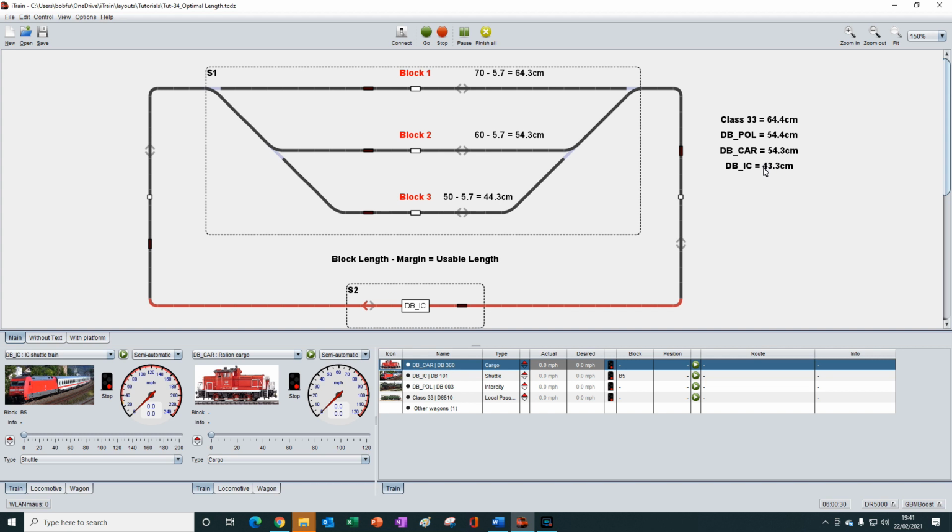DBIC has a length of 43.3 centimeters, so it is able to fit into any of the blocks here. So all of the blocks are available for DBIC to use. But because it is the shortest train, we want it to use the shortest block, which is block 3. Let's see if it does.